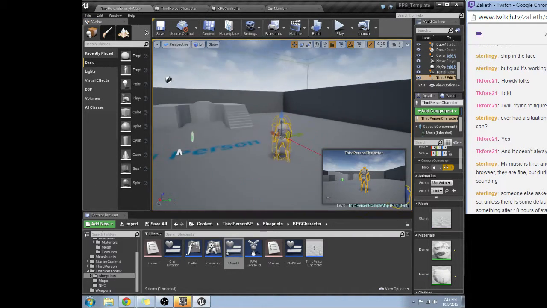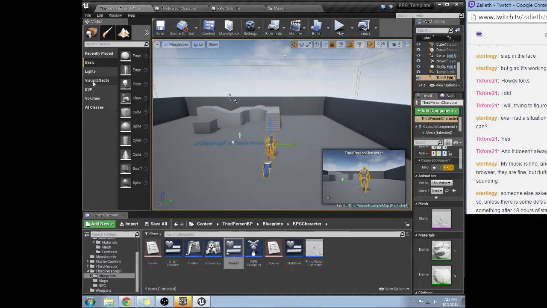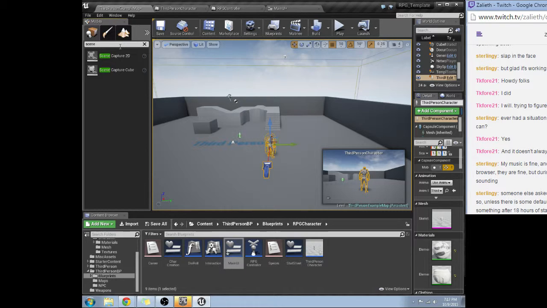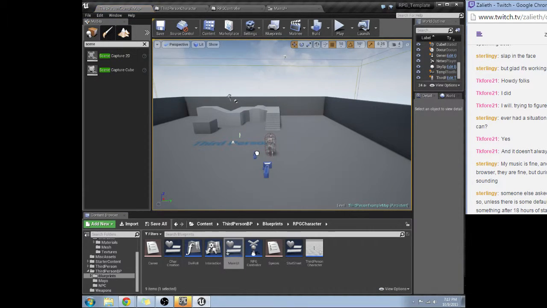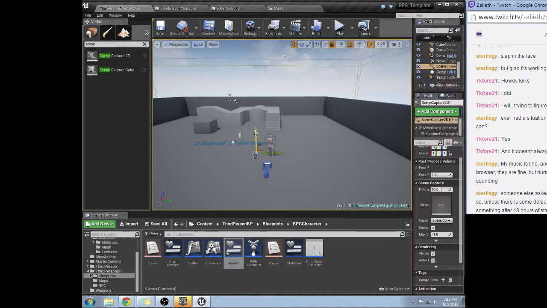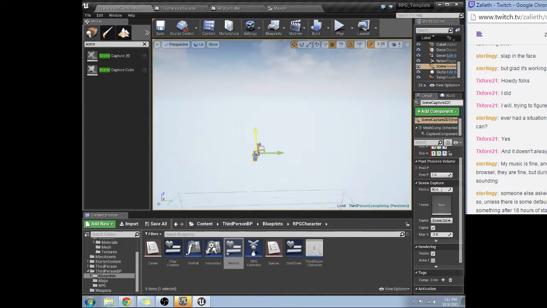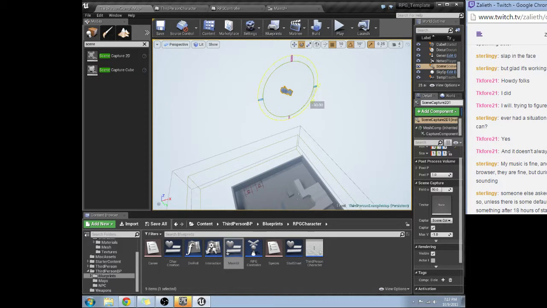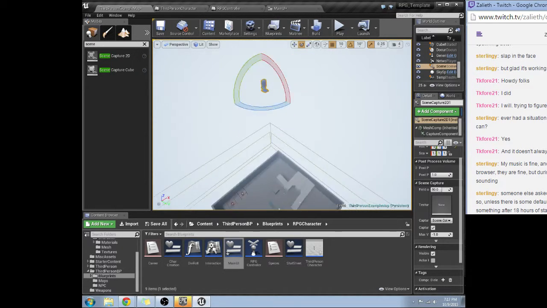Alright, so I'm setting up now just a very basic filler mini map until we can get a better one set up. Because frankly, what kind of RPG game would I be without a good mini map? Probably one that's normal, but whatever. Doing a scene capture 2D.